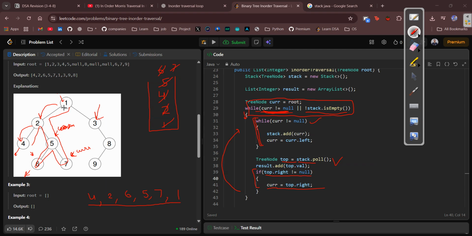So then we just remove it, right? So here it's 3. We remove 1 from our stack, then we move to 3. So current is not equal to null? Yes. So add current. Okay. So add 3 to our stack. Then its left, but left is null. Okay. So we come here, pull from stack, and add it to our result.